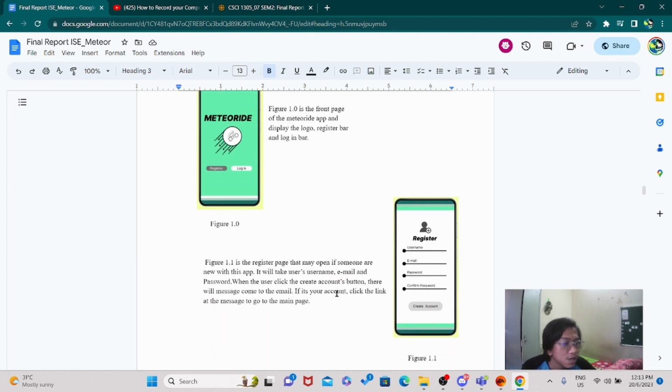So the next is the register page. In this page, if someone is new to this app, they need to insert the username, email and password, and after that they can create the account. When you create the account, the app will send a message to your email, and you can enter the main page through the link in that email.